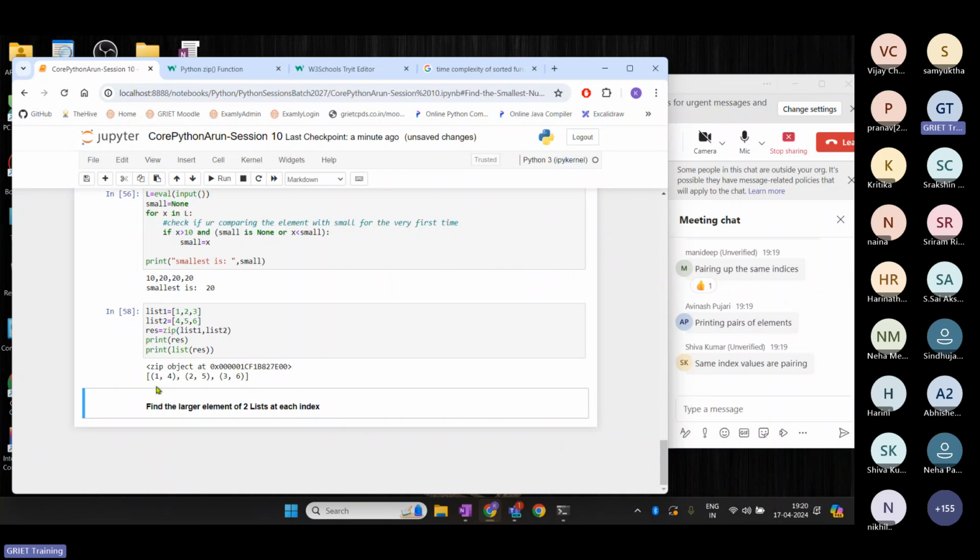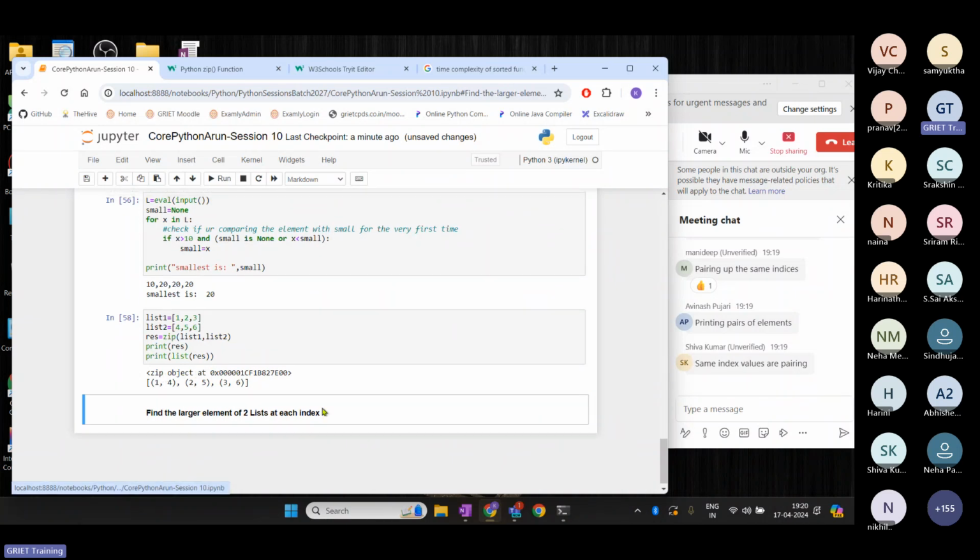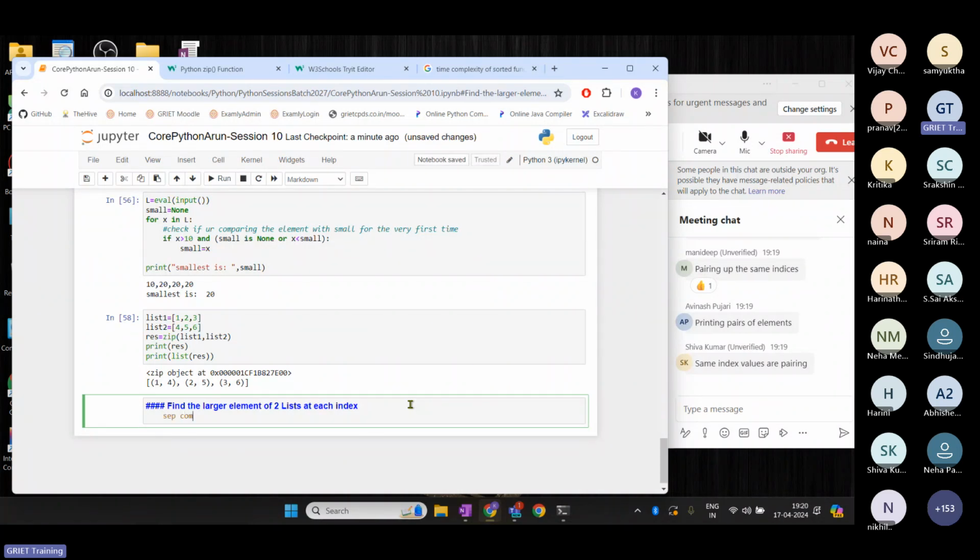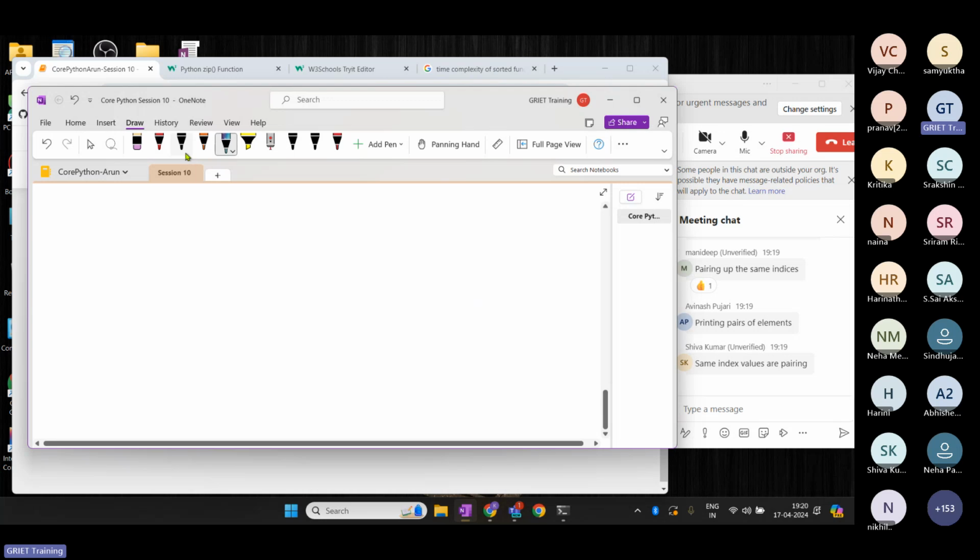Okay, so we are dealing with two lists here, right? You can read the list elements one by one, separated by commas. So you can separate it by commas and read two lists. That is my first step. Then what is the question that I'm asking? Find the larger element of two lists at each index.